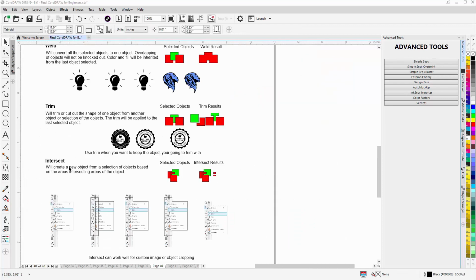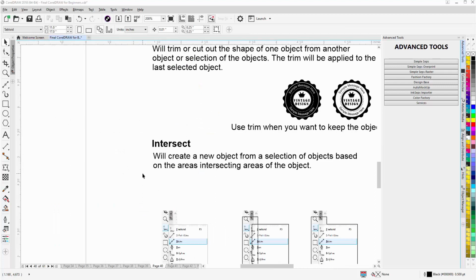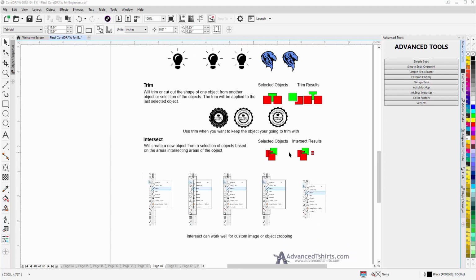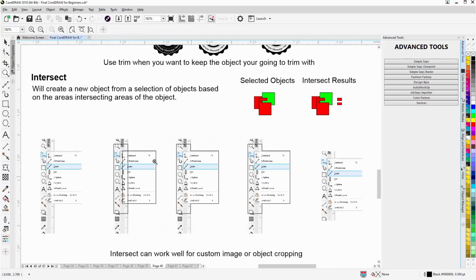Zooming out with the center mouse wheel, next we have Intersect. Intersect will create a new object from a selection of objects based on the intersecting areas of the objects. Let's take a look at that. I've got that over here with the two rectangles. I'll go to the zoom tool, just zoom right in here to this area, and I'll go back to the pick tool. If I select these three objects, I'm going to get objects where they intersect. So I'll come up here and click on Intersect, and now you can see those are the objects I got where the objects were intersecting.